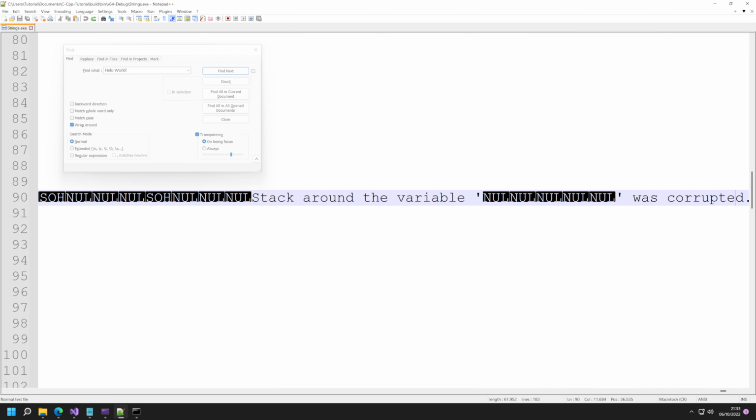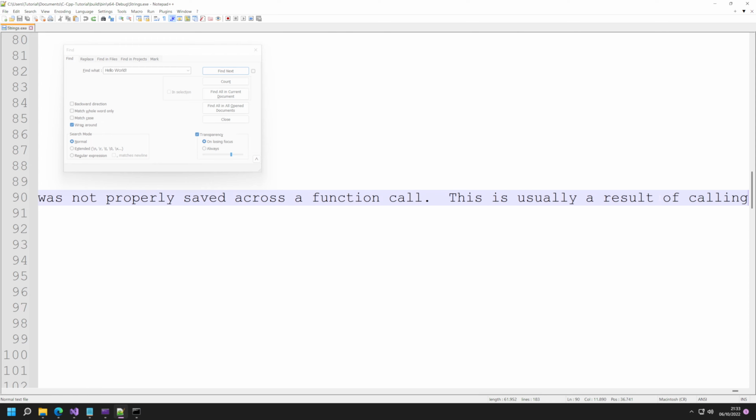Well, as we experimented around with the memory view, you actually saw that we had other strings around the hello string text. For example, that stack around the variable was corrupted. We already saw that in the memory view. Same here, the variable is being used without being initialized. The value of ESP was not properly saved across a function call. So all of these texts that we saw earlier in that memory view are there as well.